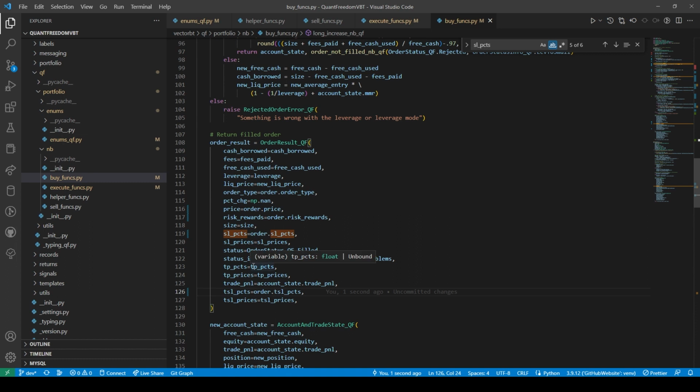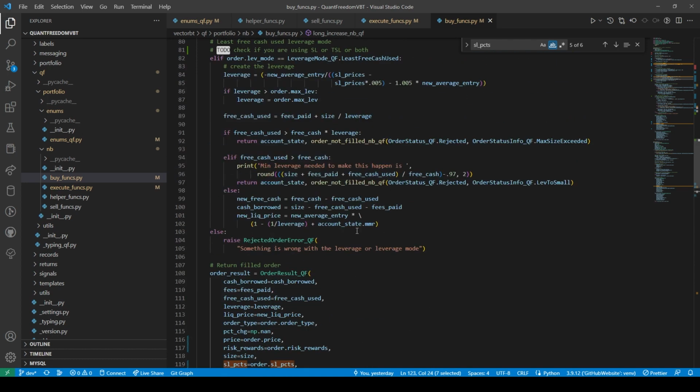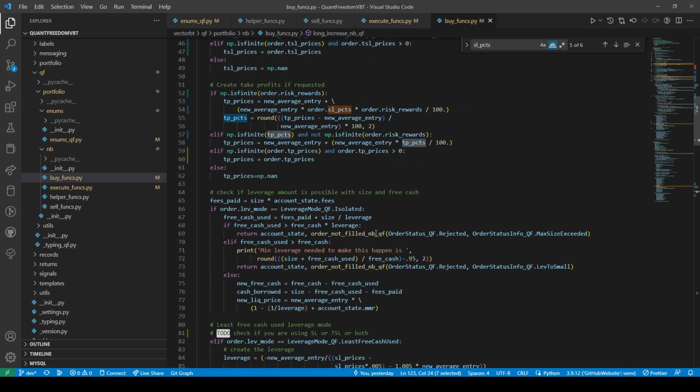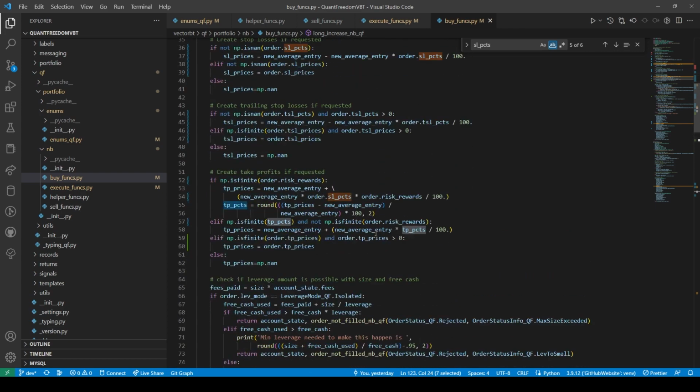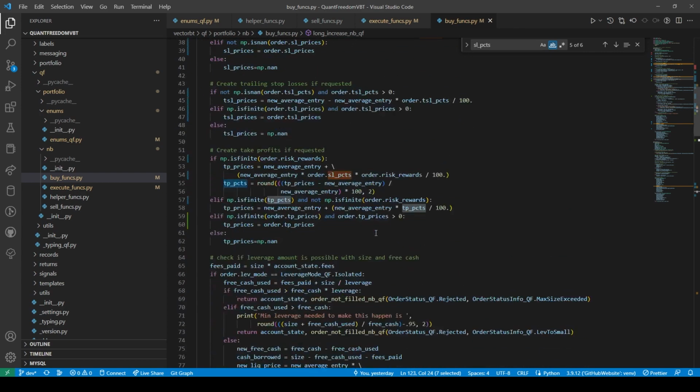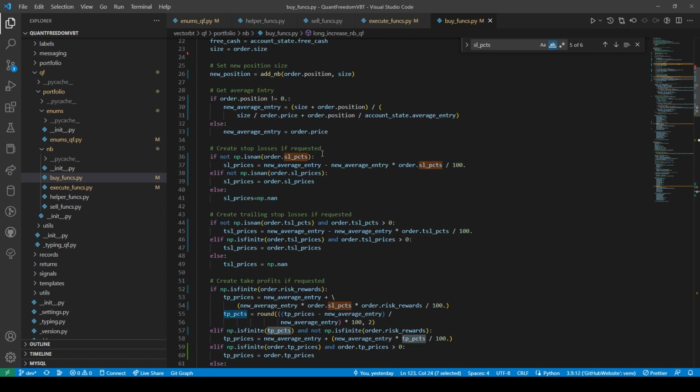Why are these take profit here? How does that make any sense? What? Check take profits if required. Oh, to create the take profits. Okay, that makes sense.